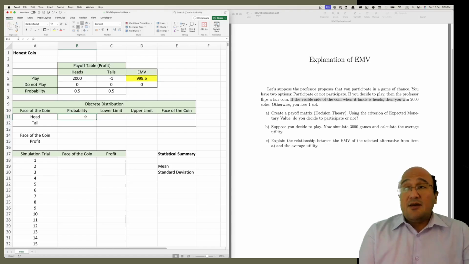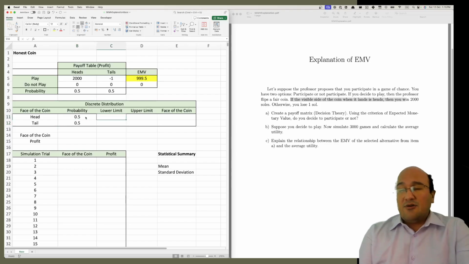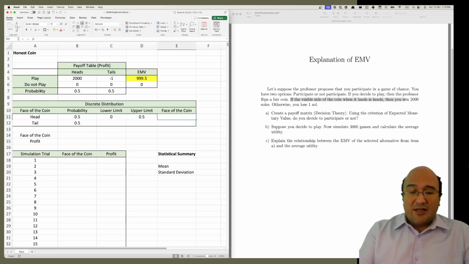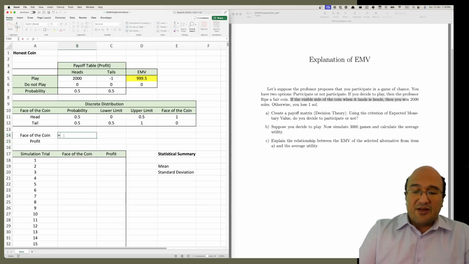So let's do it. What's the probability of getting a head in a coin? 0.5, and tail 0.5. We know that the face of the coin is a random variable. So we are going to simulate that random variable. How? We are going first to construct a discrete distribution table and use a command in Excel. Instead of head, we are going to use 1, and instead of tail, let's put 0. So how do we generate this face of the coin? Well, with the command VLOOKUP.